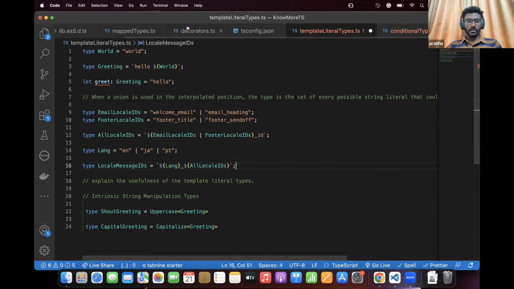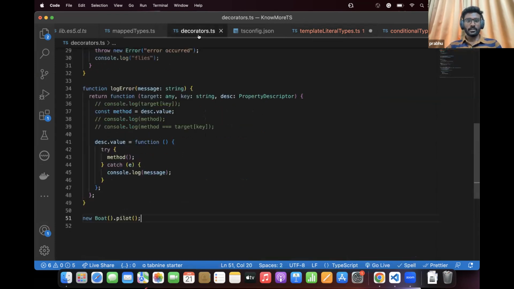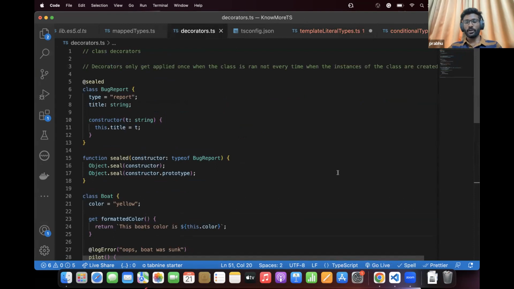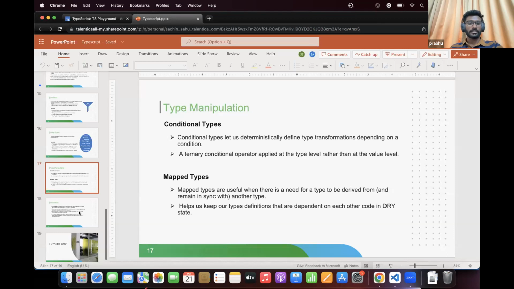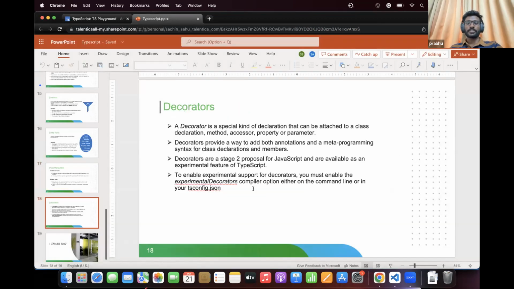And now I want to go through decorators. Most of you already know, decorators are basically syntax that we use on classes, which will give us additional functionality, right? Decorators are still experimental, so they are still at the proposal stage for JavaScript. They are not a full-fledged feature. In the future, some of the functionality revolving around decorators might change. So keep that in mind.